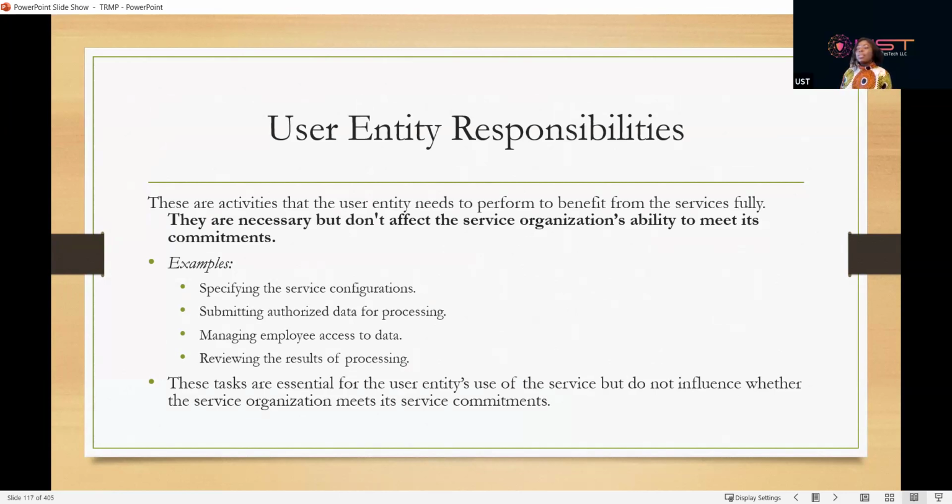These activities that the user entity needs to perform to benefit from the services fully are necessary, but they don't affect the service organization's ability to meet its commitment. And that relies on you, the user entity. For example, specifying the service configuration, submitting authorization data for processing, managing employee access to data, reviewing the result of processing. These tasks are essential for the user entity's use of the service, but do not influence whether the service organization meets its service requirements.